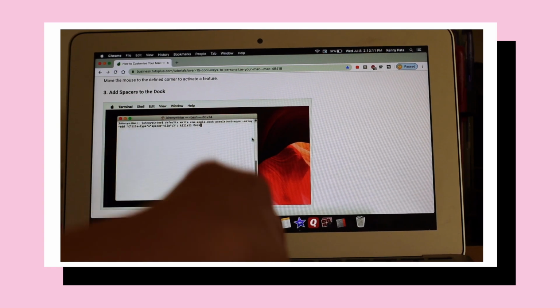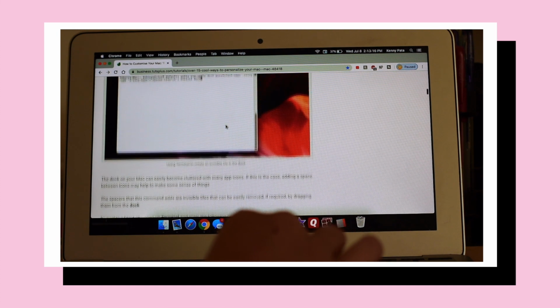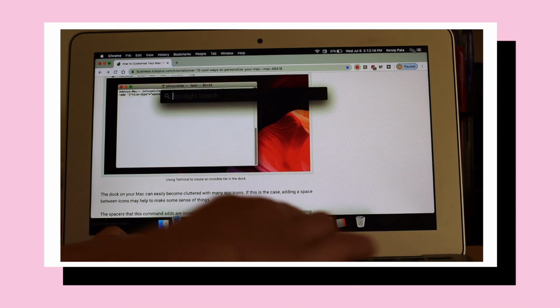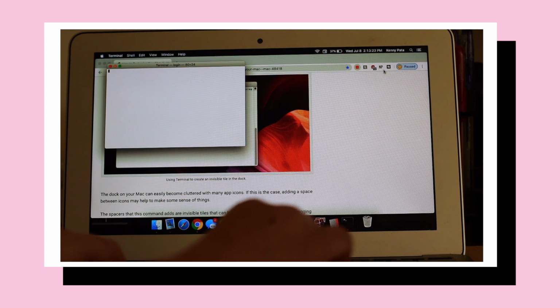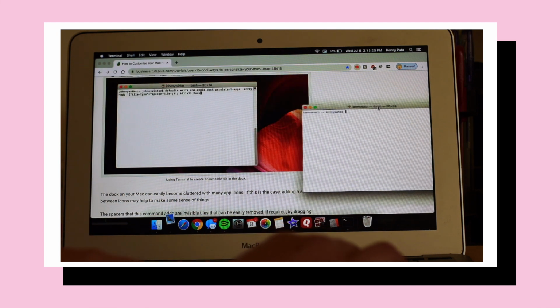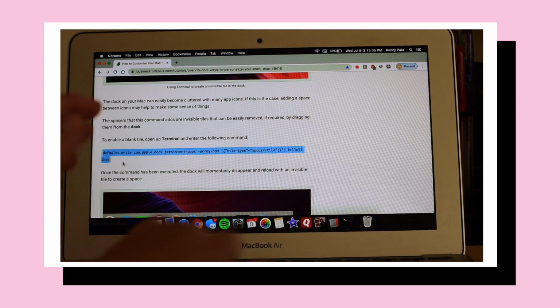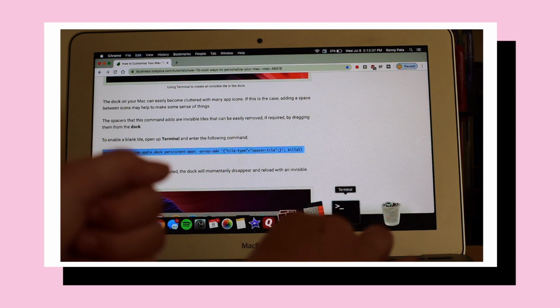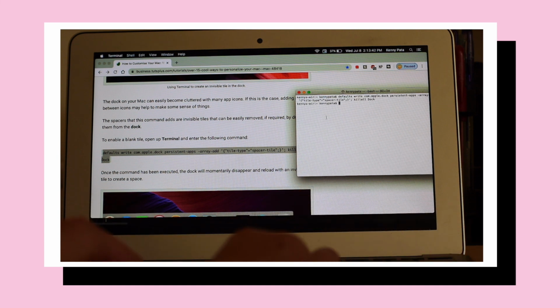So the next thing blew my mind. I found out how to do this off of this website, so I will link that down below. It shows you the directions on how to do it. So you're gonna open up Terminal. And I don't really know what that is, but I think it's some type of coding. Then you're going to be copying and pasting this thing right here. So Command C, then go to the terminal and Command V, and then enter.